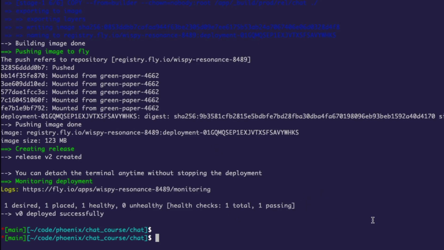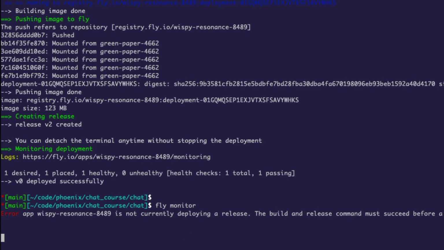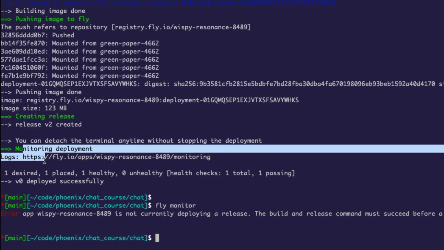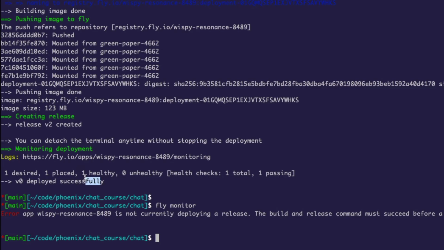If we run the command fly monitor, then we can see that it's not currently deploying, so that's already been deployed. If we needed to monitor it while it was being deployed, which it did automatically for us briefly, and I missed recording that, it would allow you to monitor your deployment if it was an active deployment. So it's just saying no, it's already deployed, you're good to go. And so what we can do now is go ahead and open it.